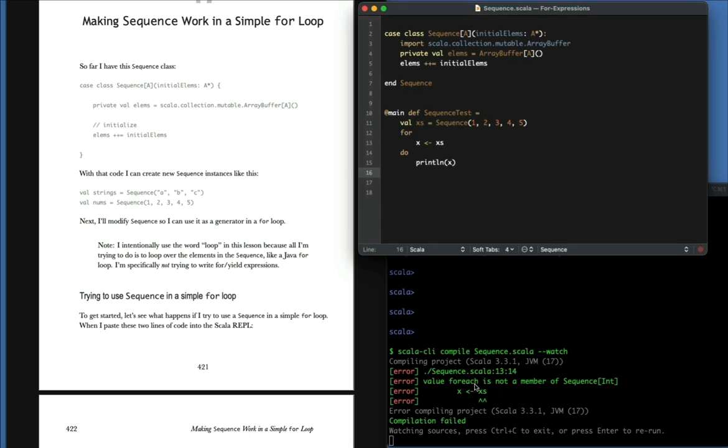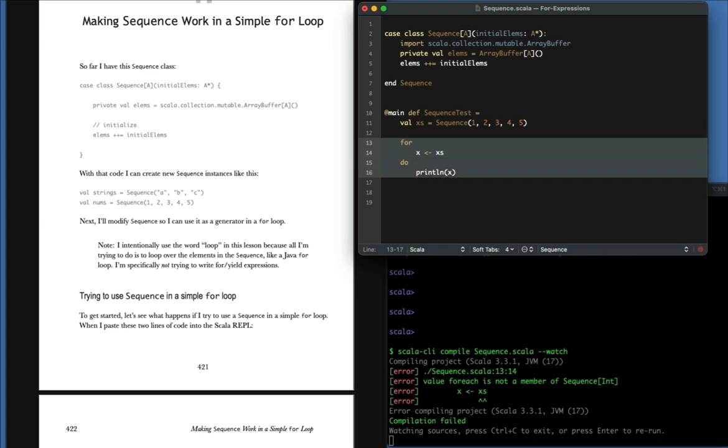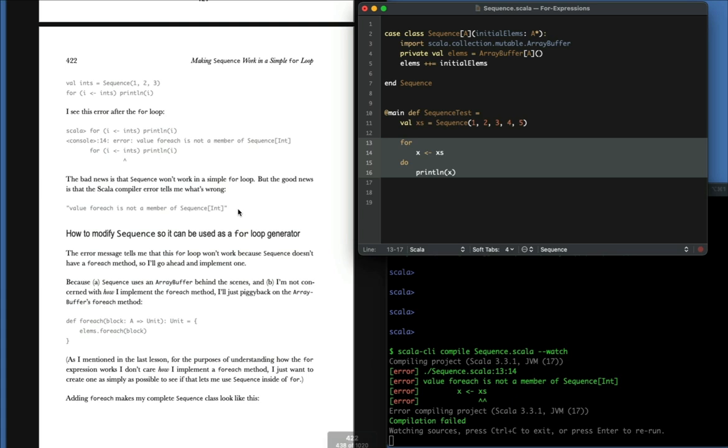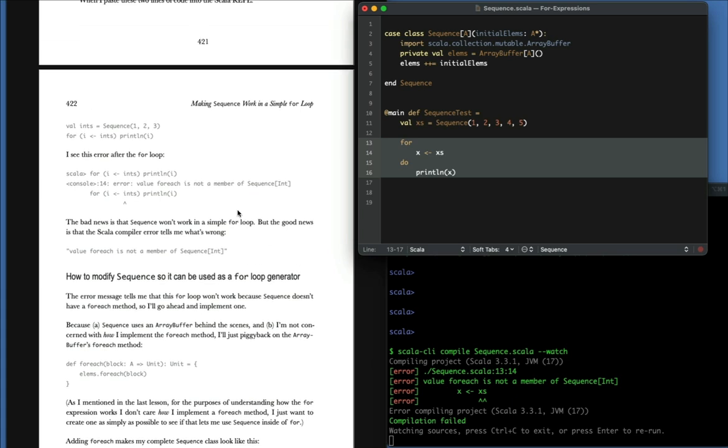It says value foreach is not a member of Sequence[Int]. What that means is I'm trying to use xs inside of this for expression, and actually that message probably isn't super helpful. All you can tell is that it's not a member of Sequence of Int. It is technically a value foreach, but it's actually a method. You need to define a foreach method inside of Sequence to get this to work in a for loop. That would be a more helpful message. And if I come back here, you can see that we had the same error message back then.